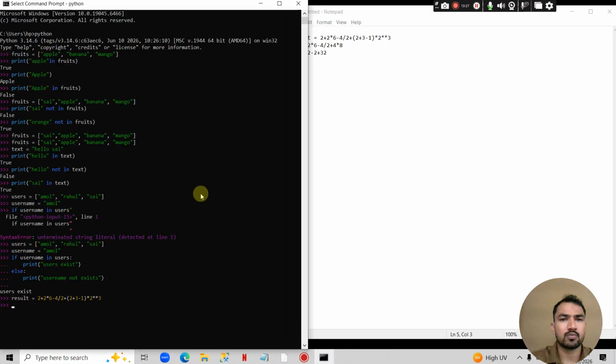So let's check in command prompt. Print result. 44 is the answer. So we have completed here the not in operator, which is a membership operator, and also operator precedence.